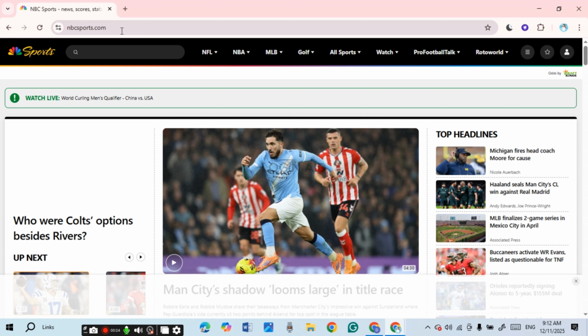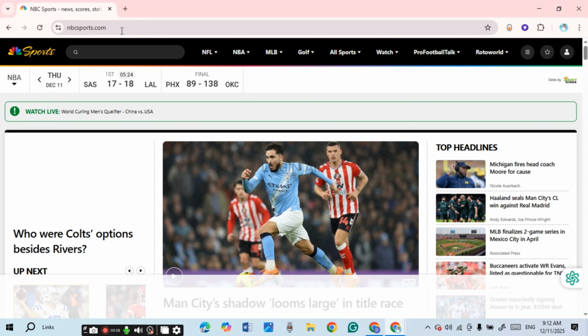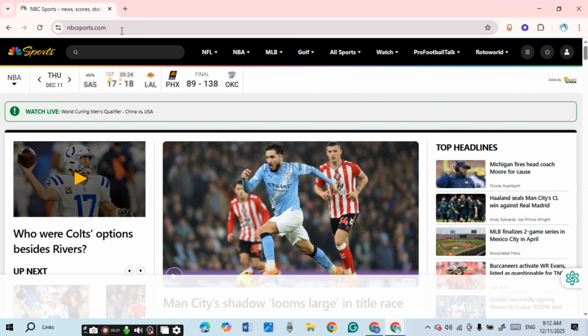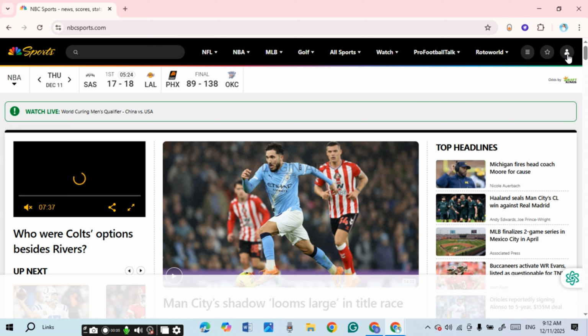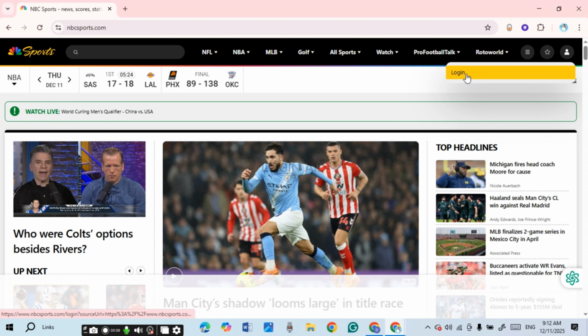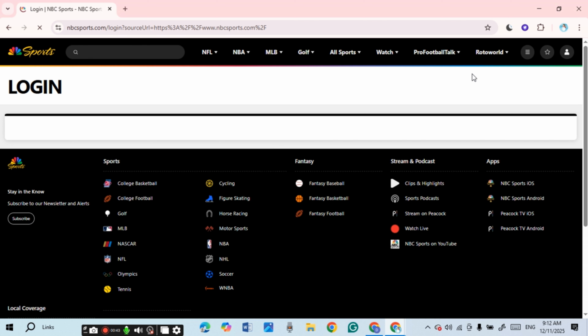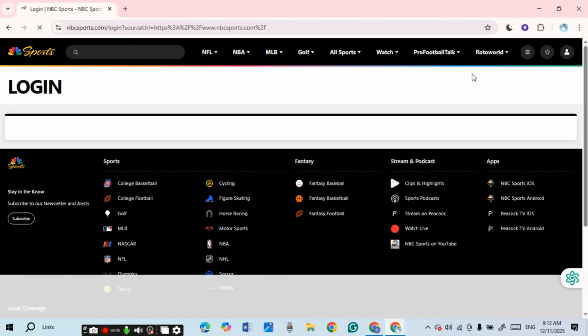In NBC Sports, you'll be able to access the news, scores, and statistics of sports. So if you want to log into your account, it's actually very simple. At the top right corner of your screen, you'll be able to see the account icon. Click on it. Now over here, you'll be able to find this option for login. Click on it. Now after you do that, you'll be led to the login interface of NBC Sports.